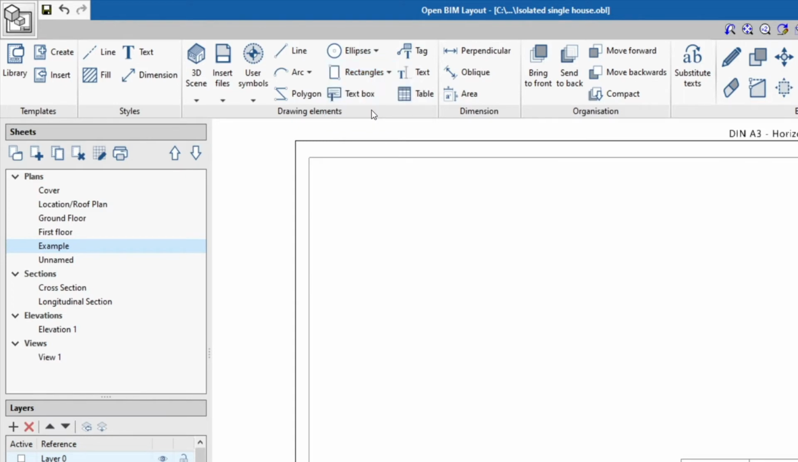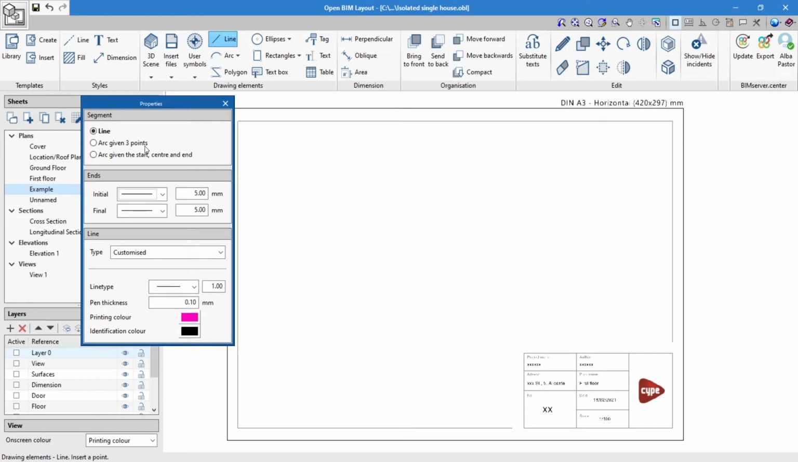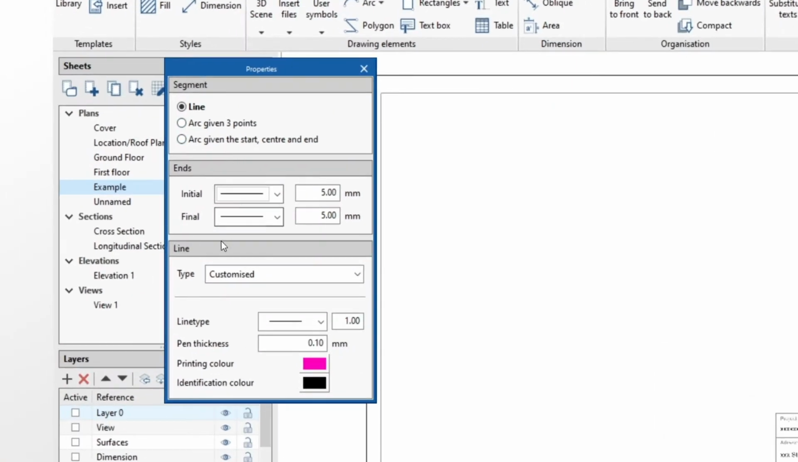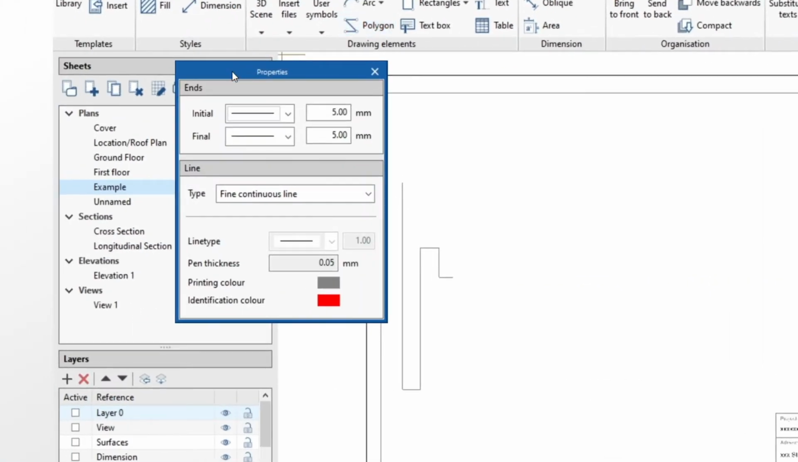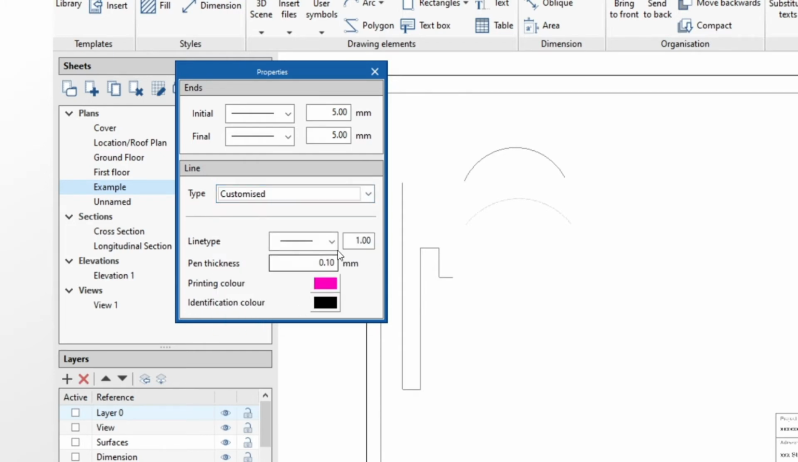When we use the Drawing Elements tools, a menu opens up where we can define the properties before drawing. For example, to create a line we have to define the segment, the ends and the line. To create an arc, we have to define the ends and the line. Line is a common parameter in all the drawing elements where we can choose the type of line in type. We select one of the various existing options or a customized style which we can define in the Properties panel.